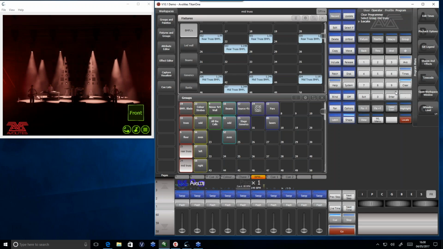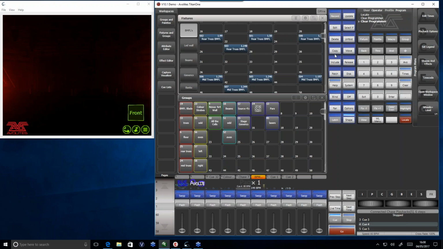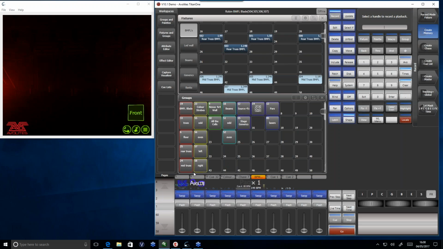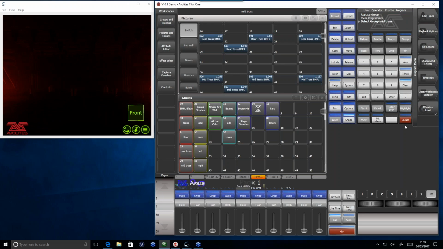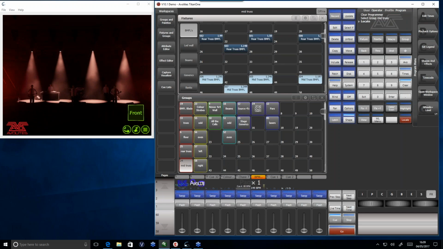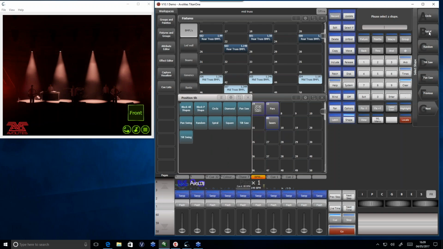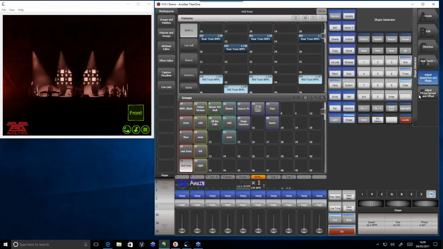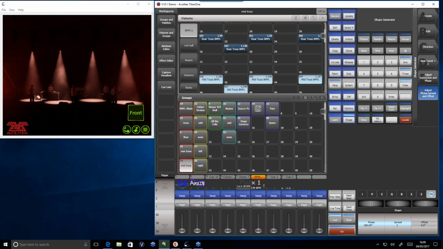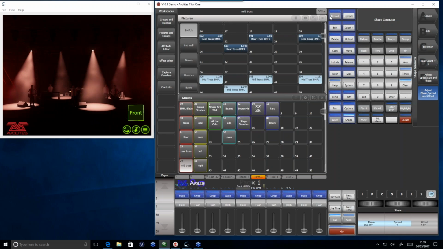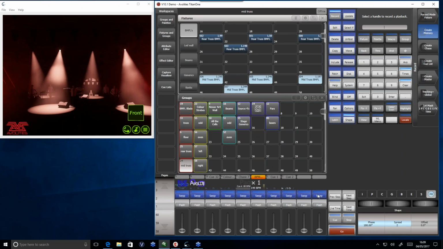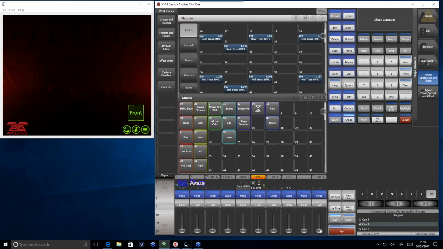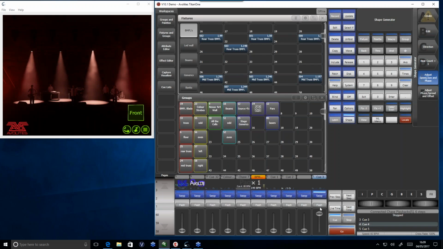Let's do a different shape with the mid-truss. I want to update that group again. So press record, replace it. So we've now got this group back to normal. Here's my mid-truss group. If I go to the shape generator and just do a basic pan and tilt like that and put a spread on it here, I'm going to press record. I'm going to put this onto a playback. So now we have that shape on a playback.